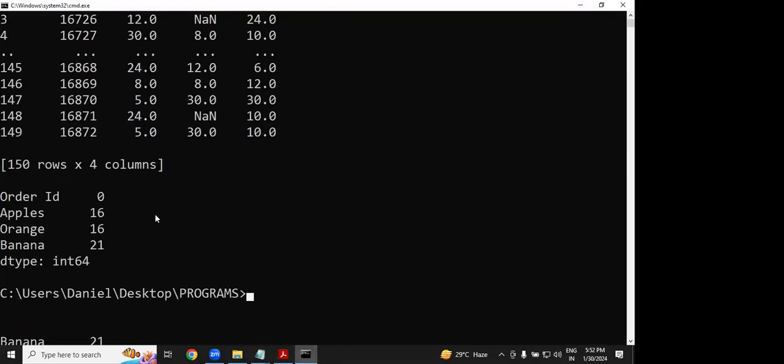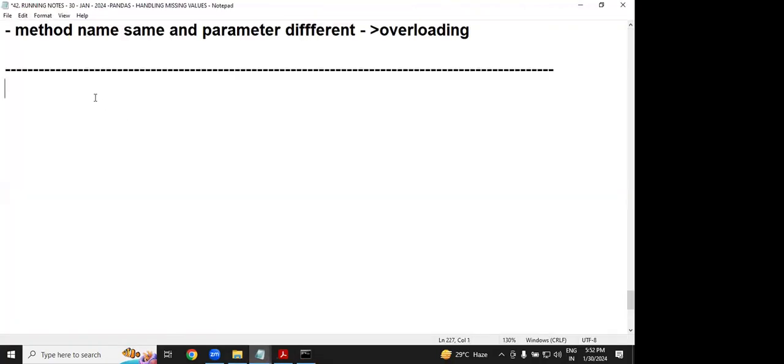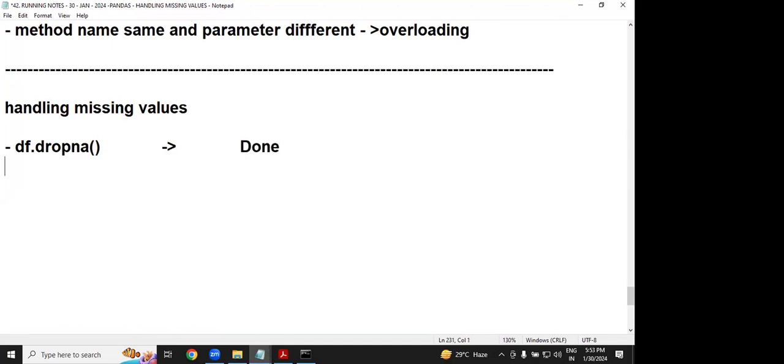How many ways are there to handle missing values? There are mainly three ways, sir. The first one, handling missing values. Please focus. The first method, the df.dropna method, we have already done. Am I right or not, sir? And the second way is df.fillna.